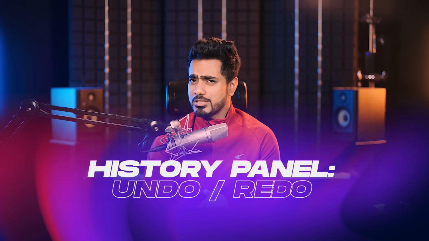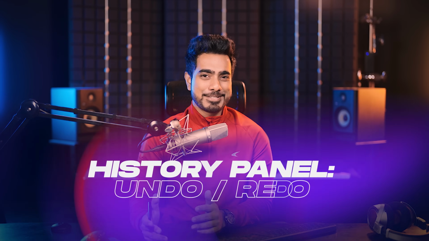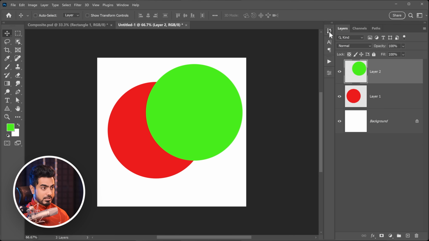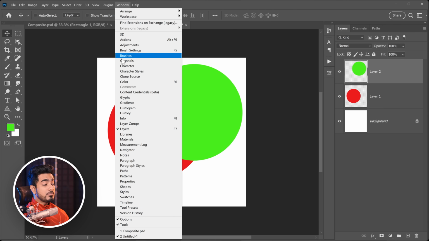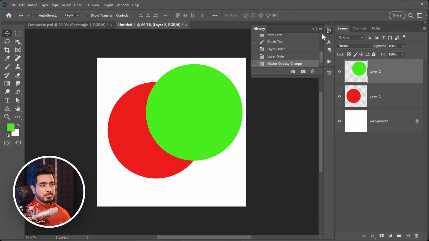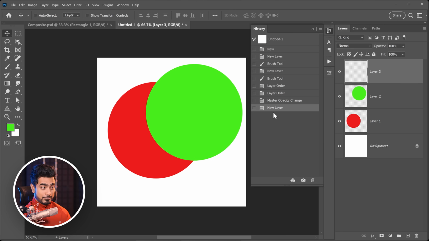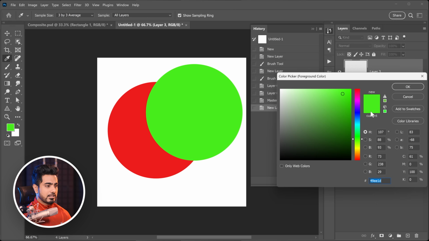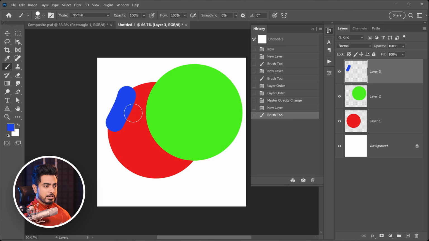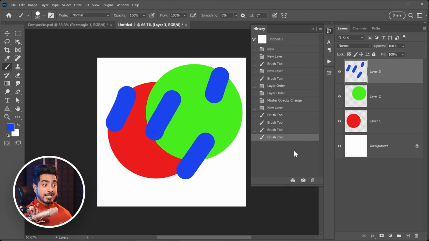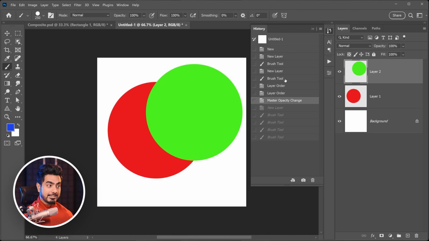Let us talk about the most important function and a panel related to it, and that is the history panel. If the history panel doesn't show up for you, by the way, this is the one, you can go to Window and click on History just to be sure. There you go. It keeps a track of all of your steps. For example, if we create a new layer, it says we created a new layer. And if we take a brush and let's choose the color blue and we paint one stroke, it records that. Another stroke, another stroke, another stroke. And you can use this tool to go back in steps.